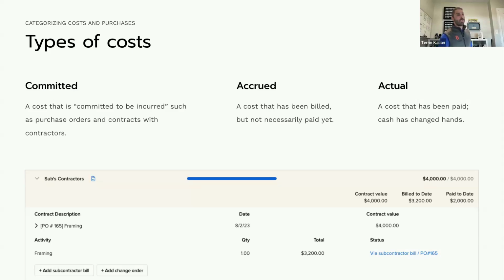Then actual cost, which is something that we don't really track too much in Knowify, but this is the idea of now the money has left my bank account, it has left my hands, it is in the hands of the vendor. That's that last step of the process. And so through the flow, I send a purchase order, I've committed cost, they send me a bill, I've accrued cost, I send them the cash for the bill. That's the actual cost incurred.